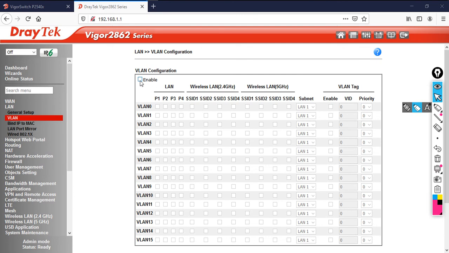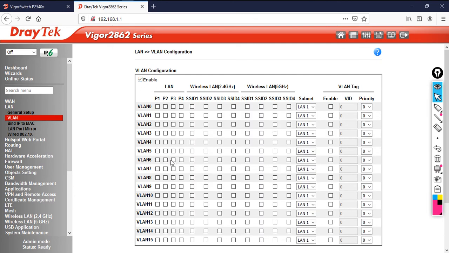Just enable the VLAN. Then by default, all these ports, I'm going to keep on LAN 1. LAN 1 is nothing but the 192.168.1 network. So let's keep it by default, including port number 4 and your SSIDs as well. Then on port number 4, I'm going to enable the VLAN tag, VLAN ID, and specify this is for VLAN number 10, and I said to use the subnet as LAN 2.